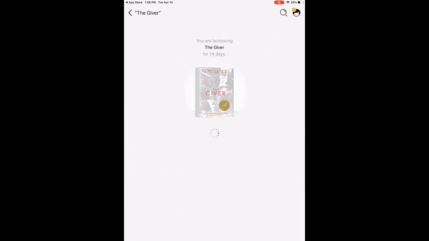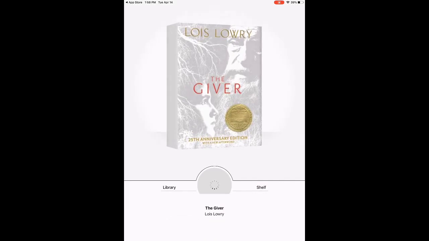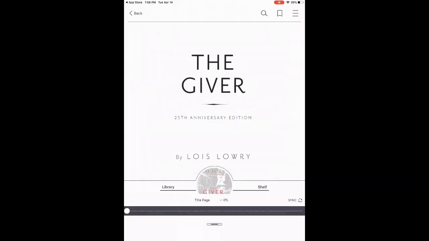I'll click borrow next to the book that I want, and then borrow again. That little circle there means that your book is downloading. You'll see it goes all the way around, and once the book is completely downloaded, a check mark will appear, and that means that you can view the item even when you're offline. So it downloads while you're online, and then you can view it offline. And we're going to read the book with the Libby app, and it opens it right up.